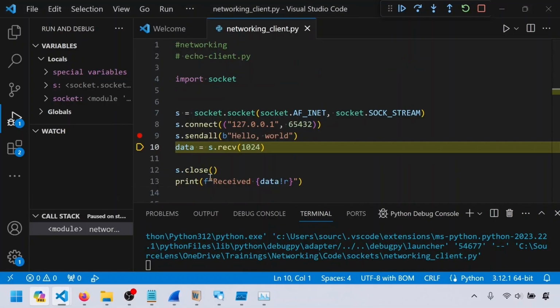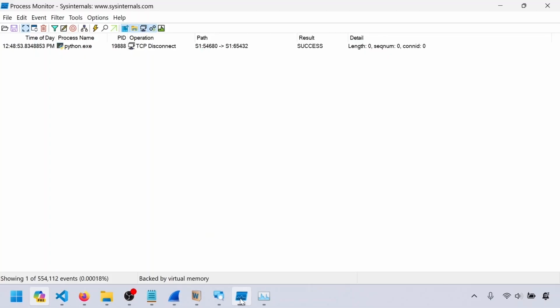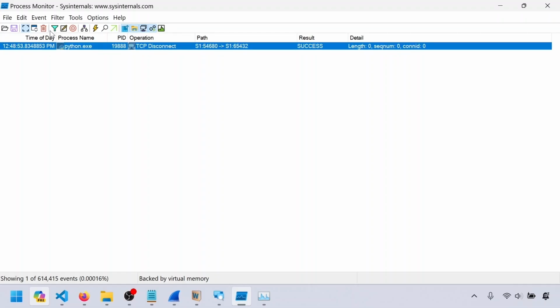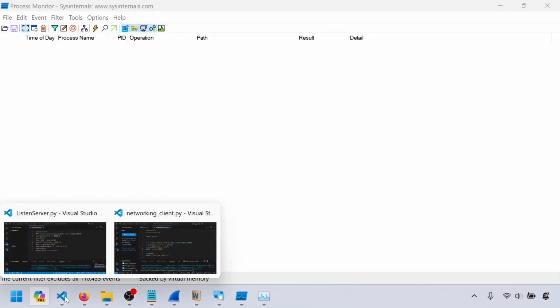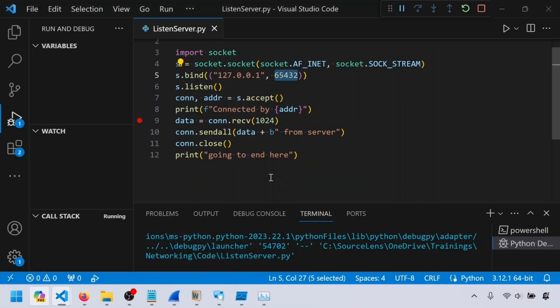Now, what I'm going to do is stop this. Let's see, there is some communication. So there's a disconnect already. Let me clean that up. That is not related to what we are doing. So this is our new server which is running.